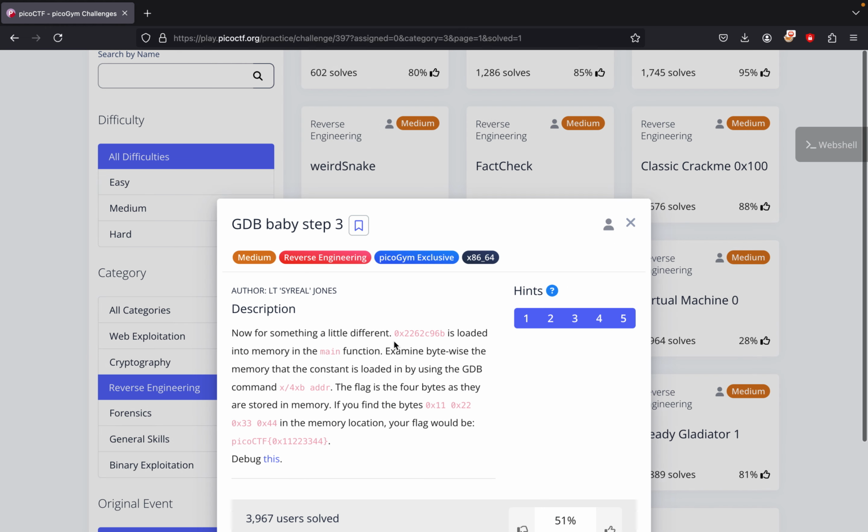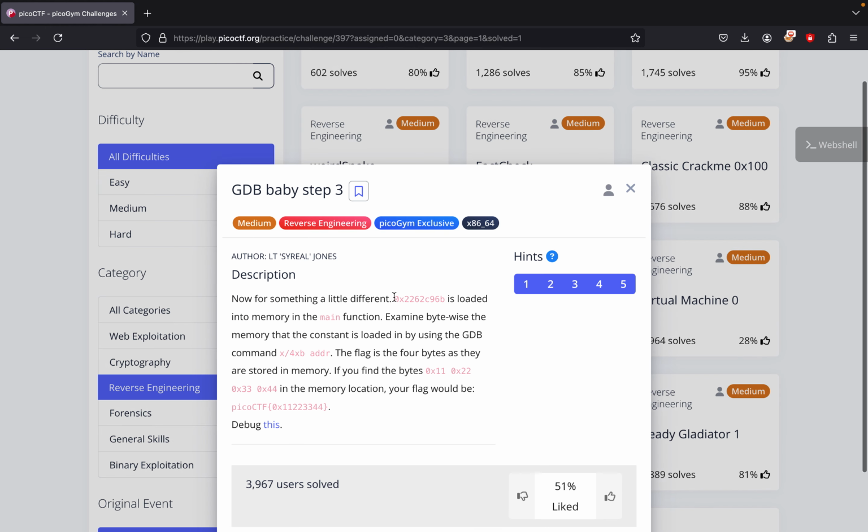GDB baby step 3 tells us now for something different, and then it gives us an address that is loaded into memory in the main function. Examine the bytes of memory that the constant is loaded into by using the GDB command x/4xb and then the address. The flag is the 4 bytes as they are stored in memory. If you find the bytes in memory, your flag will be in the picoCTF format. So it'll be whatever it is in memory.